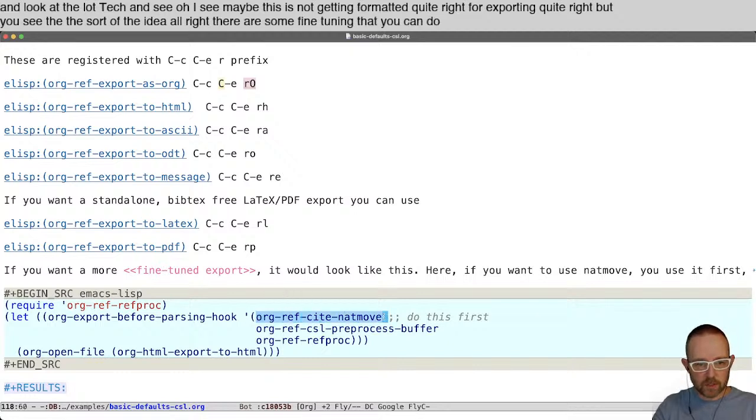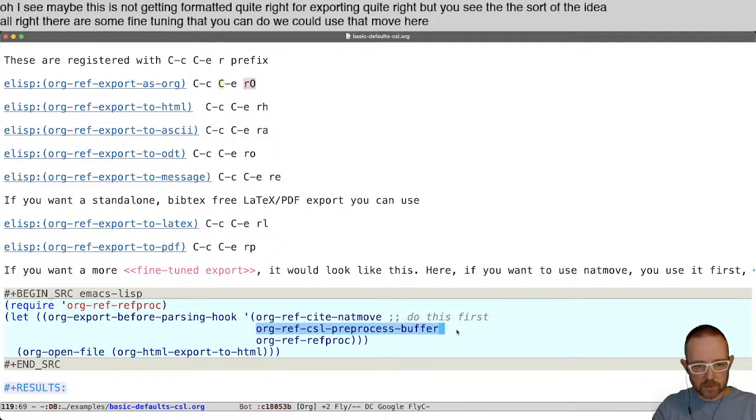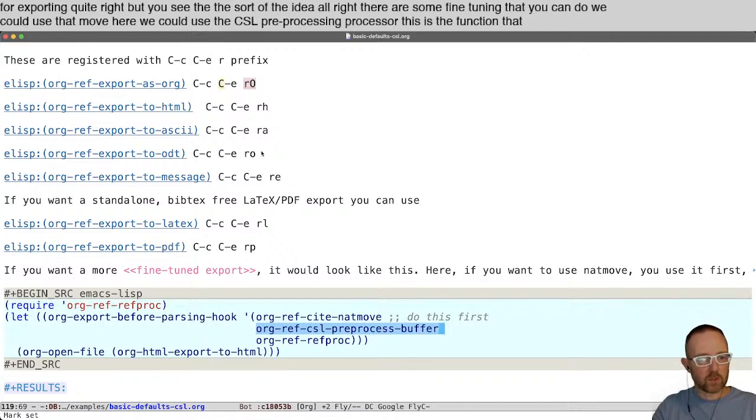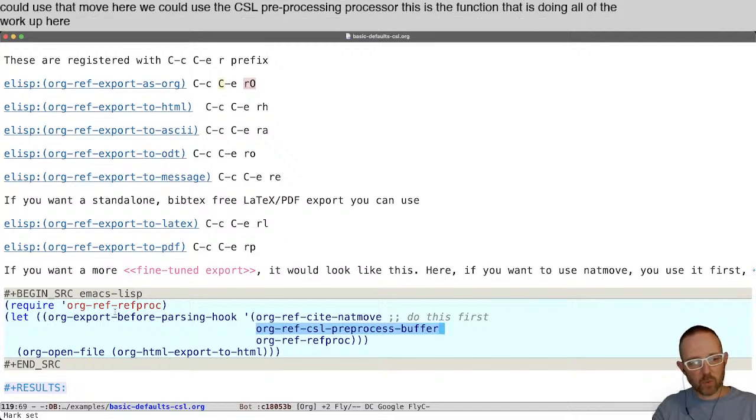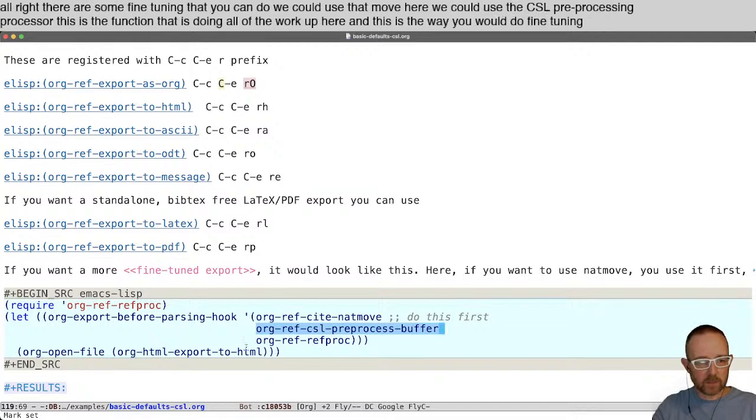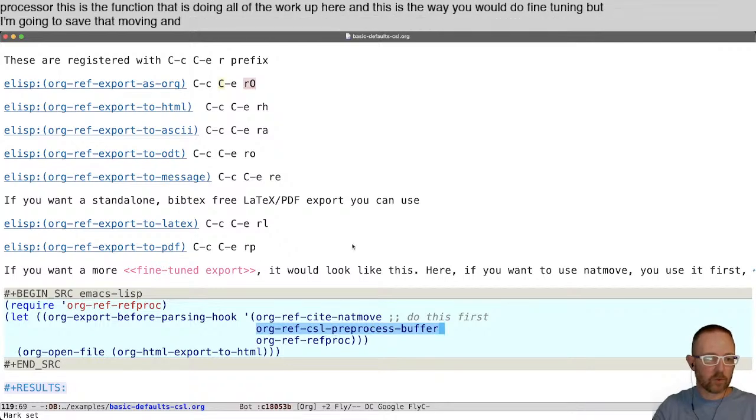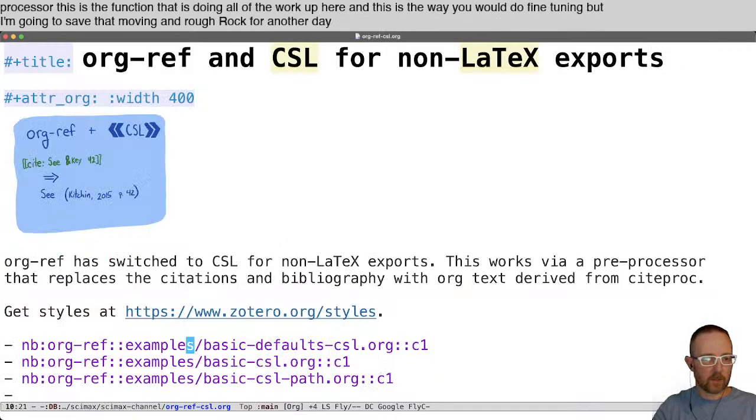We could use natmove here. We could use the CSL preprocessing processor. This is the function that is doing all of the work up here. And this is the way you would do fine tuning. But I'm going to save natmove and citeproc for another day to talk about. All right, so that's all out of the box.